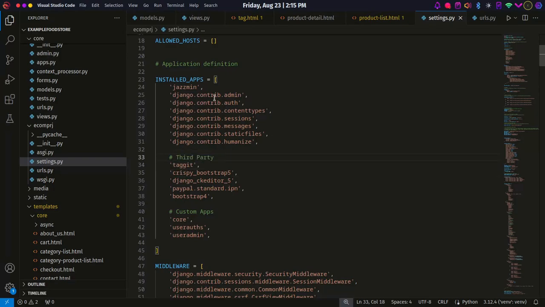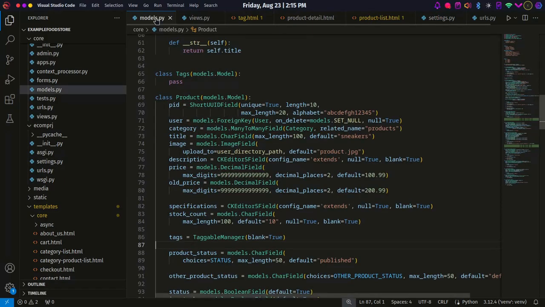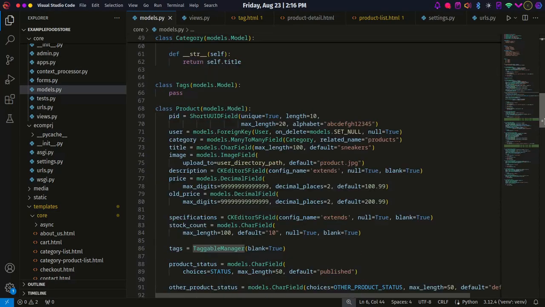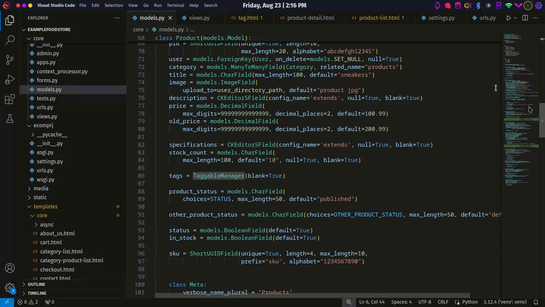Under installed apps, go to your models. On your models, the first thing you do is import taggable manager. We have imported it over here. From taggit.managers, you import TaggableManager. Then once you have done the importation, under the class Product, use TaggableManager and create a new field called tags. So say tags equals TaggableManager, and also set the attribute blank equals True.